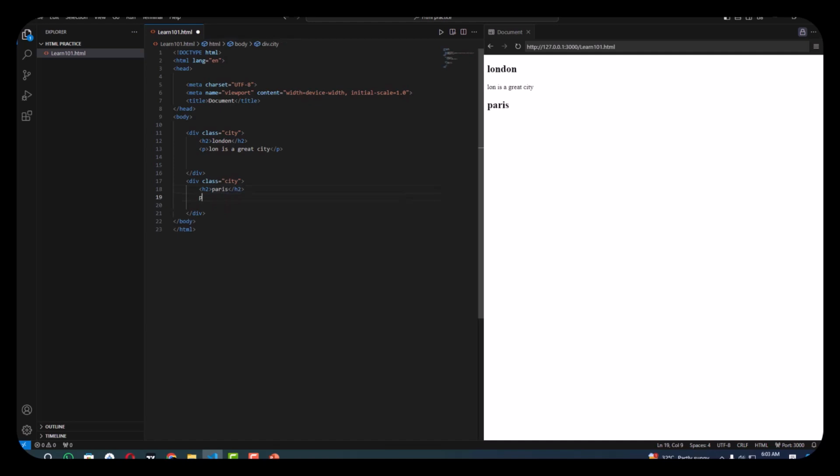Go down, press the p tag, enter, and write Paris is also a great city. Okay, now I have two classes with the same name but different content. I want to apply CSS on both of them. So here is the catch.